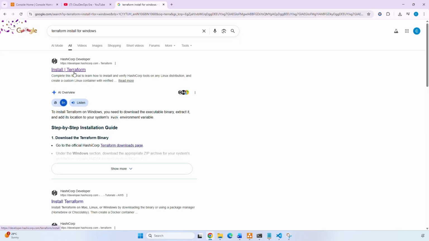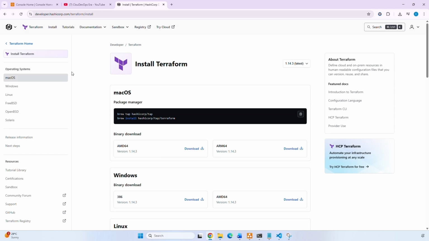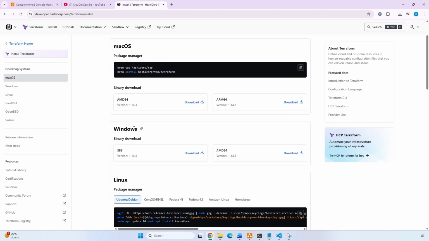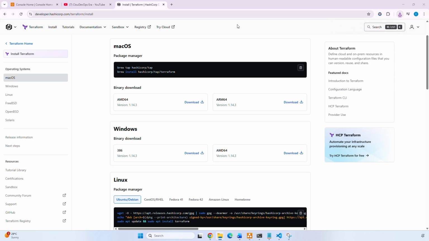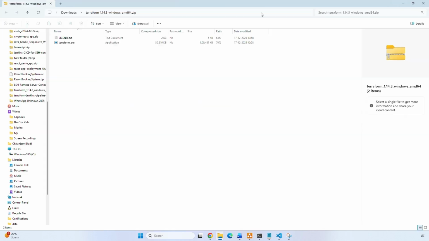Click on install Terraform. Here we can see we have different kinds of environments like Mac OS, Windows, Linux. We are going with the Windows AMD 64 version. Download completed. Click on open. So this is the zip folder that we have downloaded just now. Now click on extract all.